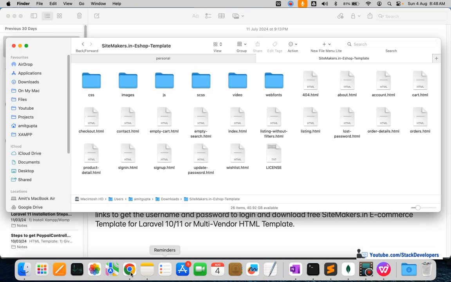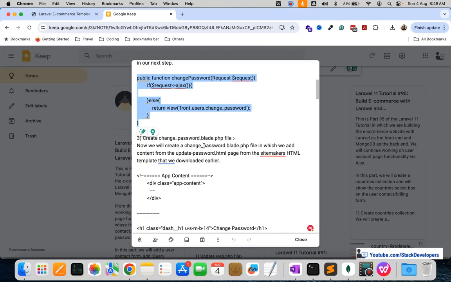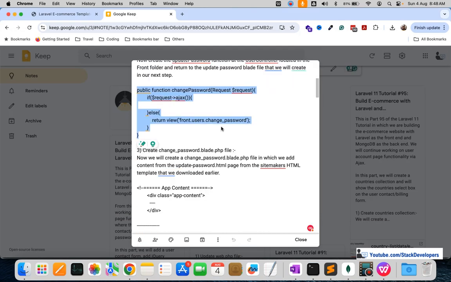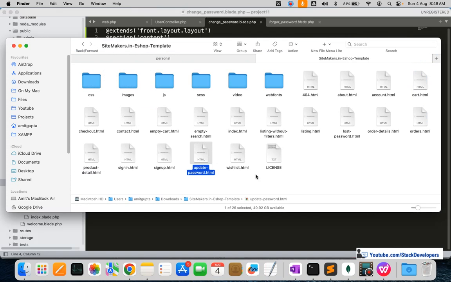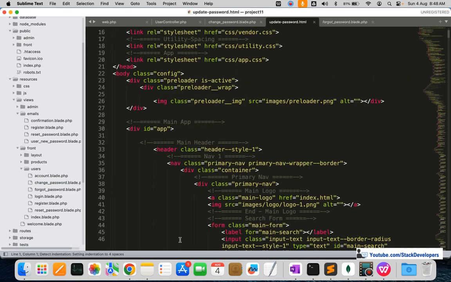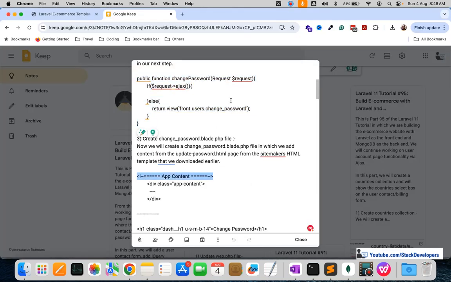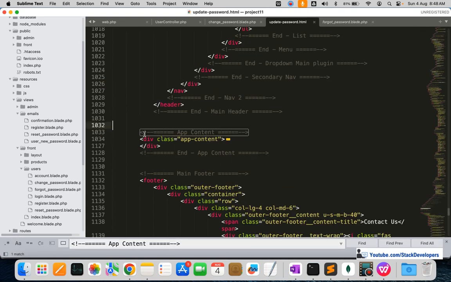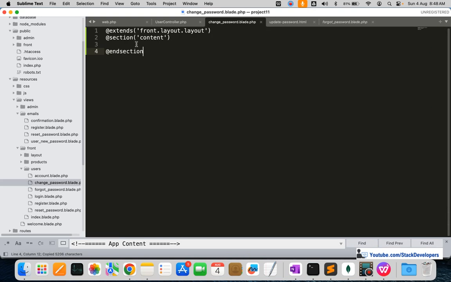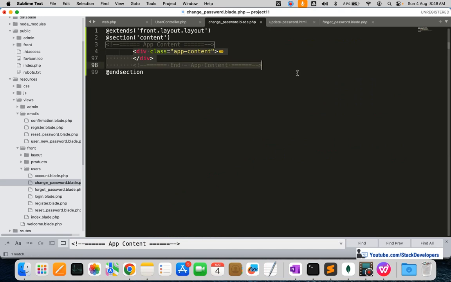Okay, so let's open the file. That file name is updatePassword.html. Okay, I'm going to open the updatePassword.html, and we'll bring it here. And here now, this app content we are going to copy from this one, and I'm going to copy this app content, and we'll paste it here, and I'm going to align it as well.